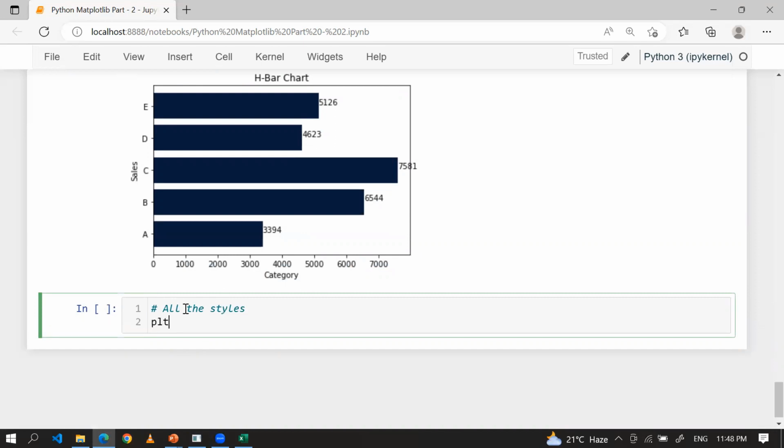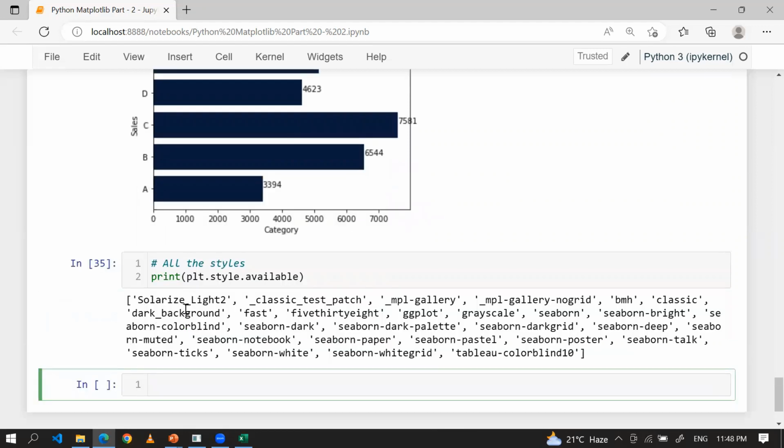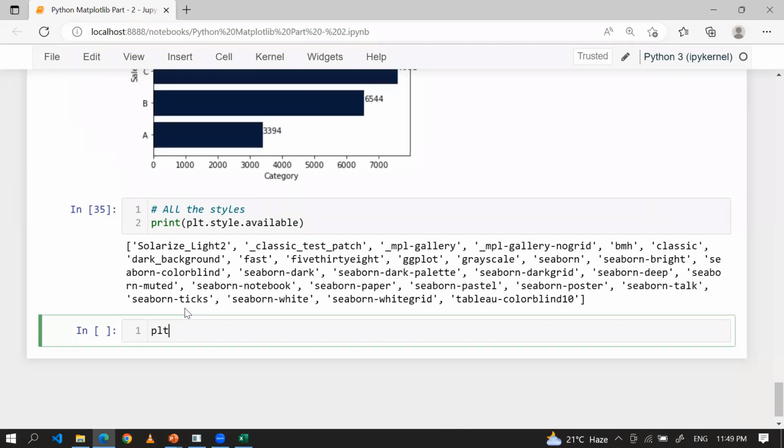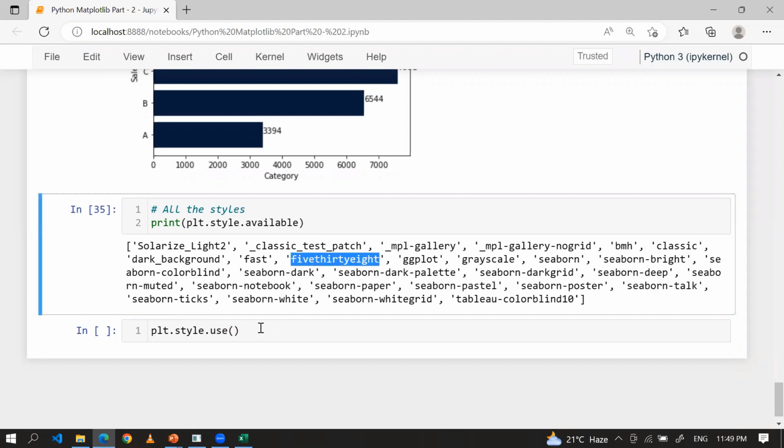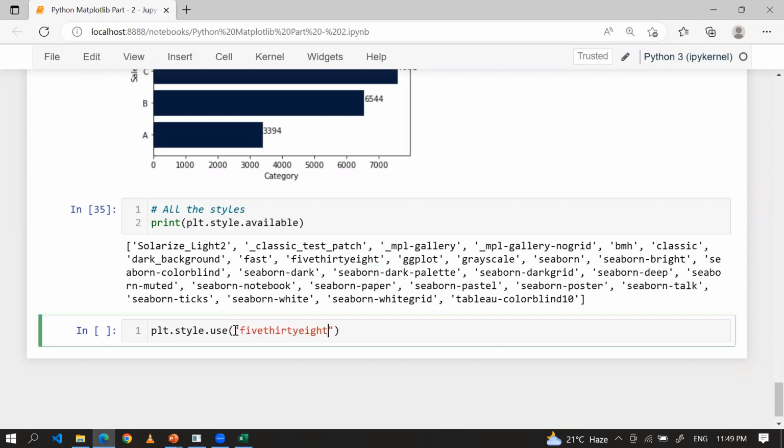So plt.style.available. Okay, let me use the print statement. So guys, these are the styles. So for an example, let's say I want to use any specific style. So plt.style.use, and let's say I want to use 538. So simple, I can copy and paste.